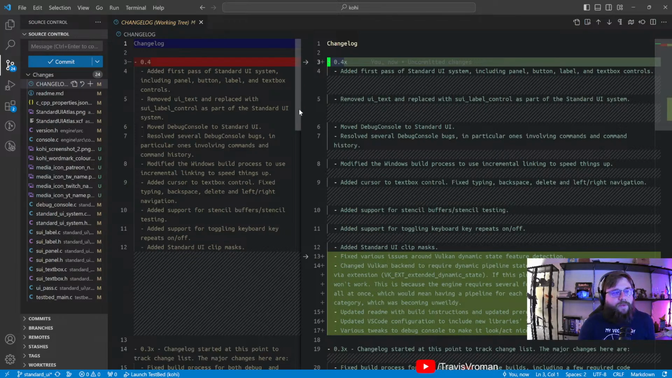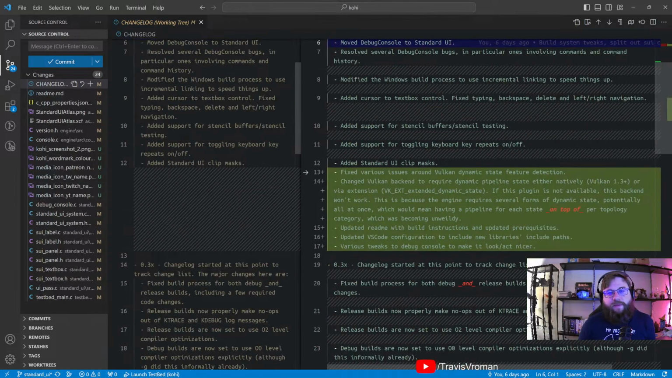All right, so these are the things that basically have been done. Some of these were actually completed in a previous video, or the previous stream, but I want to go ahead and mention them here anyway. So this is the dynamic state feature stuff that we handled the last stream, and all of the simplification that we did around that, around the Vulkan extension for dynamic state. All that stuff has been added to the changelog.